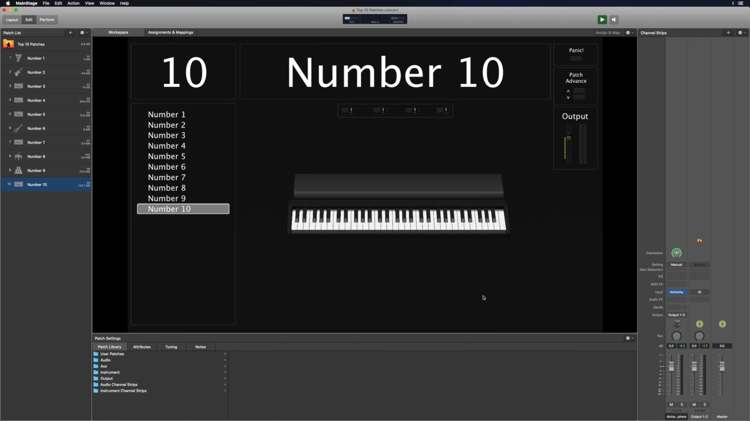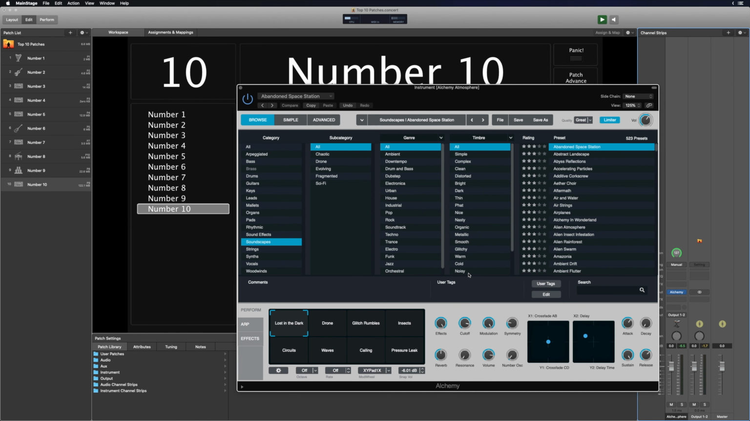So let's take a look at what we can do inside of Alchemy. I'm going to open up the interface right here. And when you open it up, you're going to see this Browse tab by default, and it's going to show you how you can select sounds. So the first thing I'm going to do is go to Soundscapes under Categories, and then I'm going to leave everything else at All.